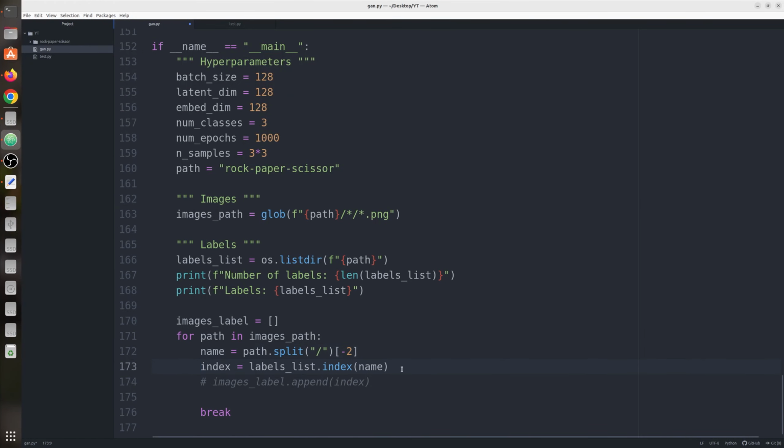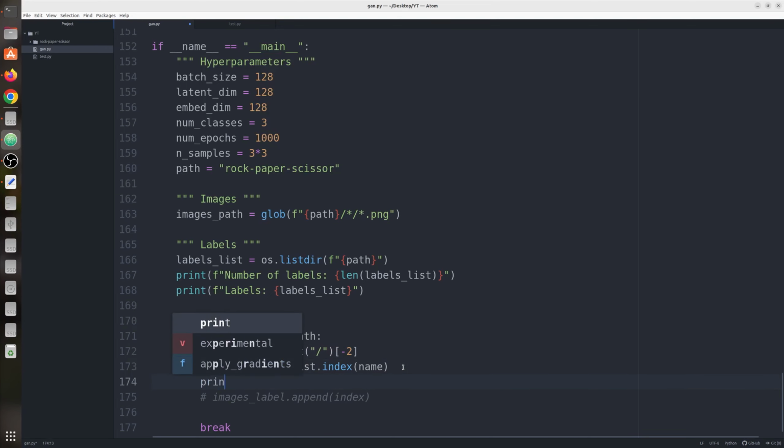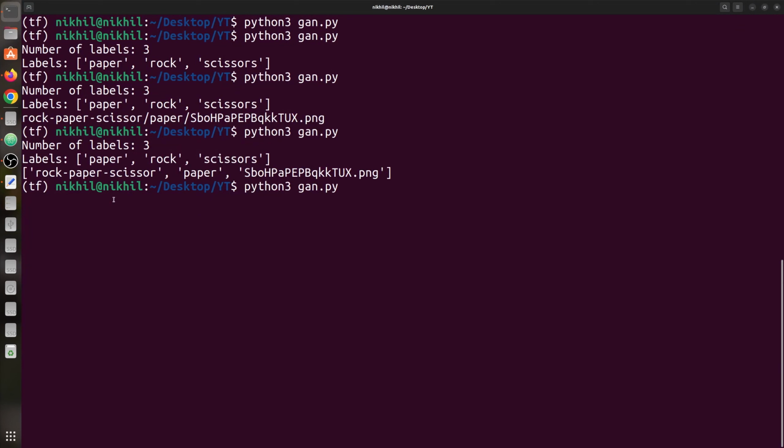Now we find the index of this label from this labels list. Remember this labels list? I find the index using labels list dot index and the name. So if that specific label is present in this list, it would give you a specific index. You can see the name of the class is paper, and this item is present in this labels list at index 0. So this would be our label for this respective image. This is your real image and this is your real label.